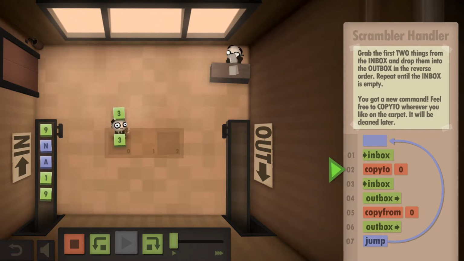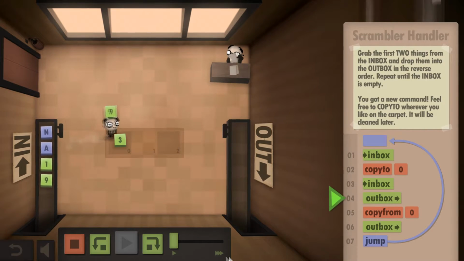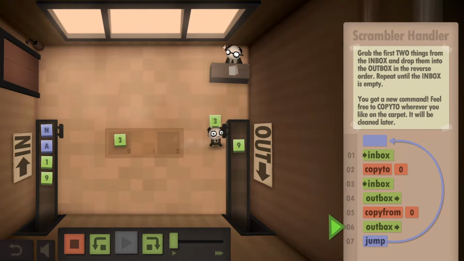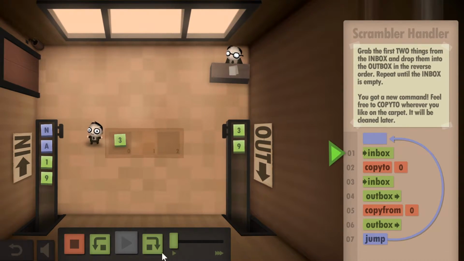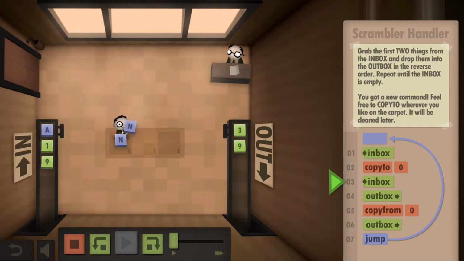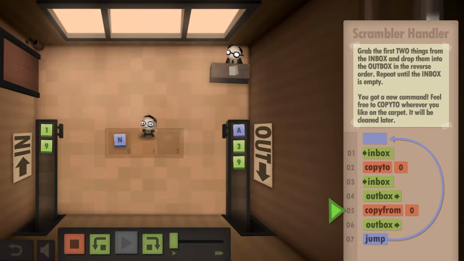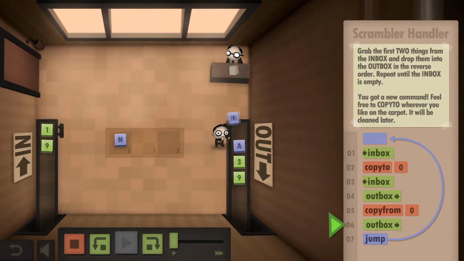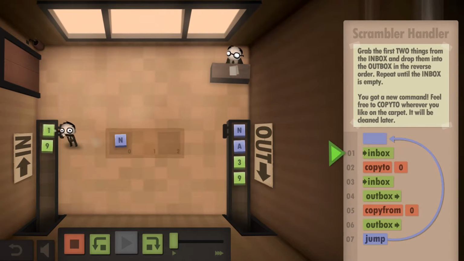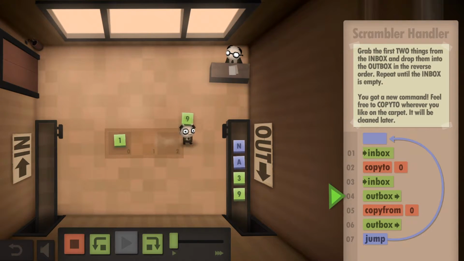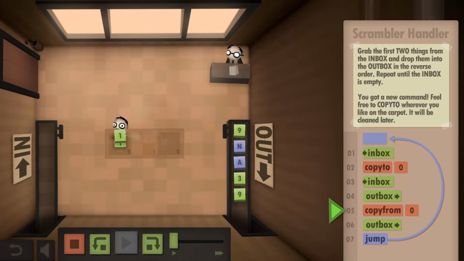So he's going to store number 3. He's going to pick up the 9 and move it straight across. And he's going to pick up the 3 and place it. And then he's going to continue. Looks like the end's going to overwrite the 3 there and move it across. Pick that up, and we're going to do the same thing. We're going to store the 1 in memory here. Pick up the 9, move it across, and then pick up the 1.